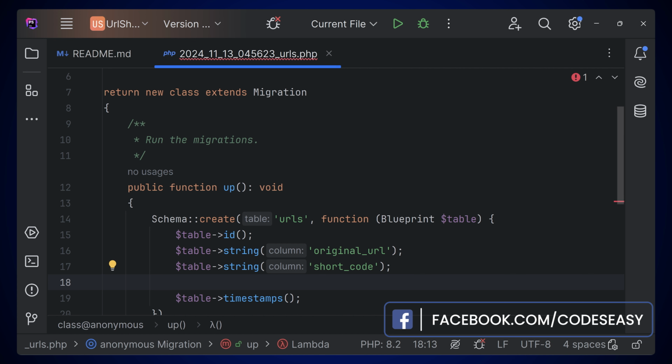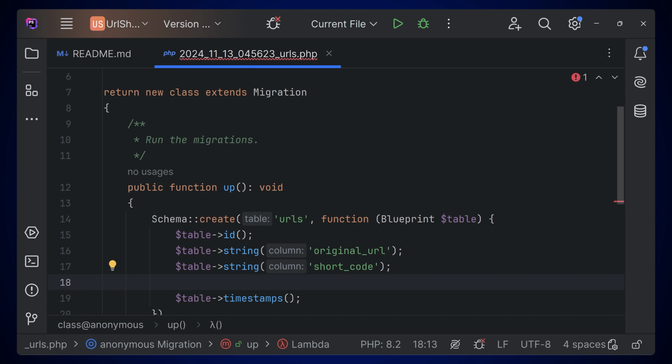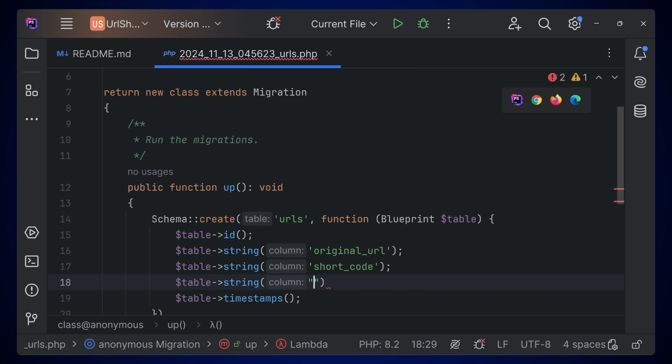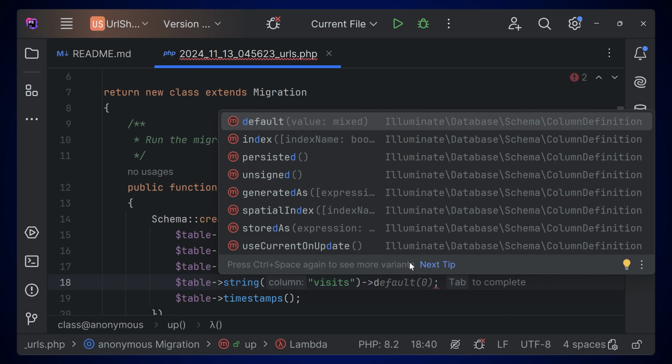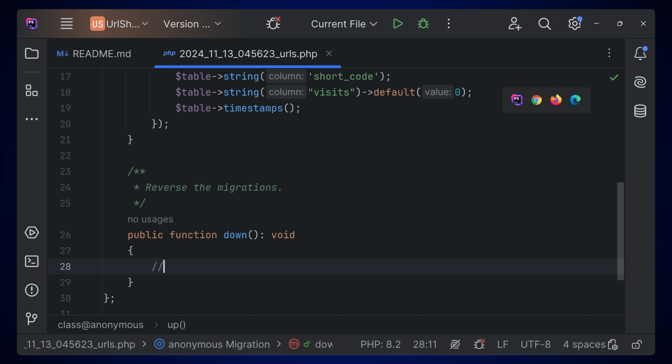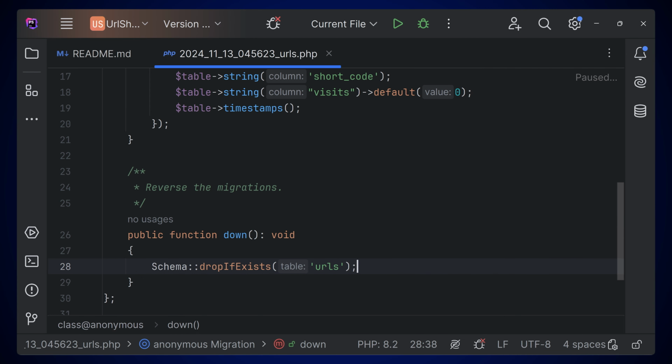Before that, we need to set a count for the number of visitors. So let's do that as well. Table, you can keep it a string. So visits and that's it. You can also set a default value for this and set it as 0 and that's it. So the default value for this visits will be 0 and give a semicolon here. Now you can come to the down function and Schema dropIfExists and the urls, that is the table name.